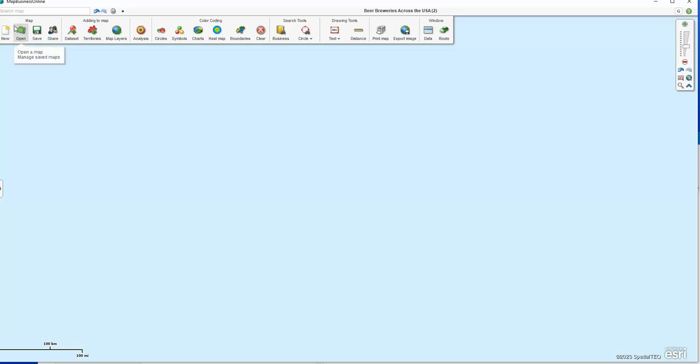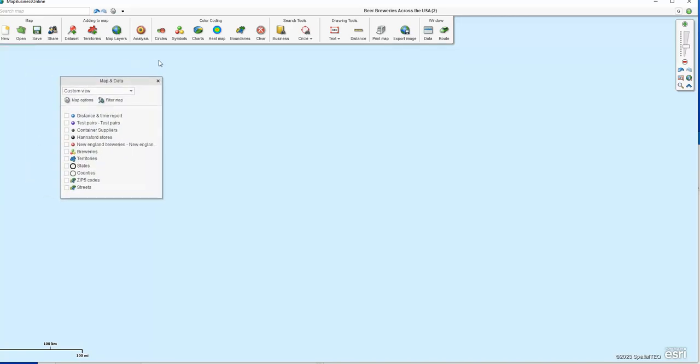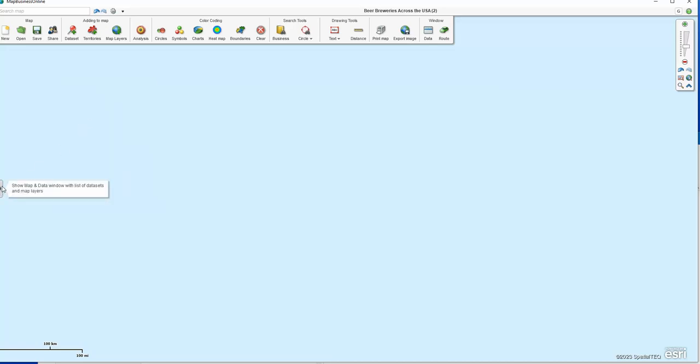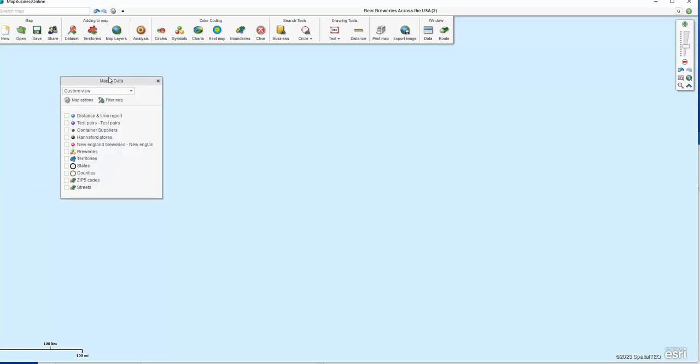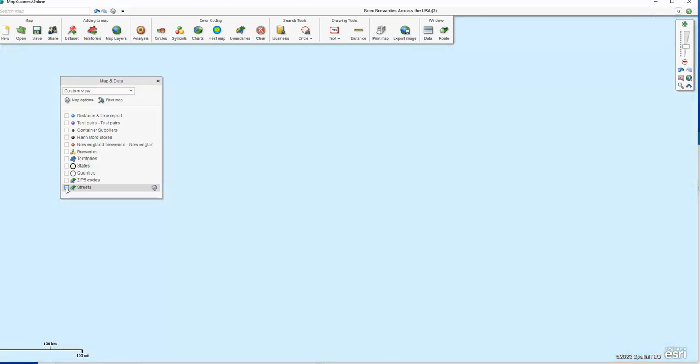And I'm going to then go here to the little arrow that opens up map and data. So map and data, when it's closed, and you kind of see it right there, is that little arrow. And we've got map and data. I don't have anything turned on. If I had streets turned on, it would look like that. That would be the background street layer. But I decided on this map, I don't want that. I usually use it, but in this particular map, I didn't feel I needed it.